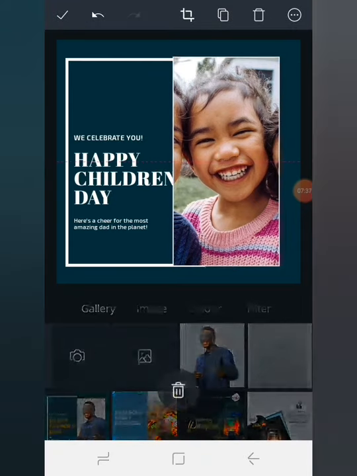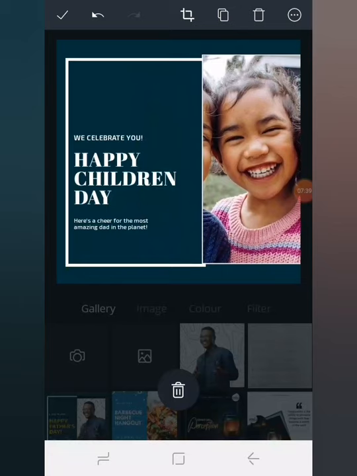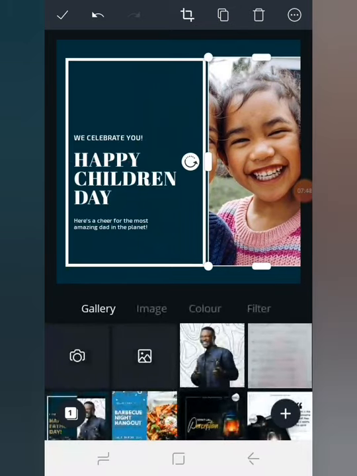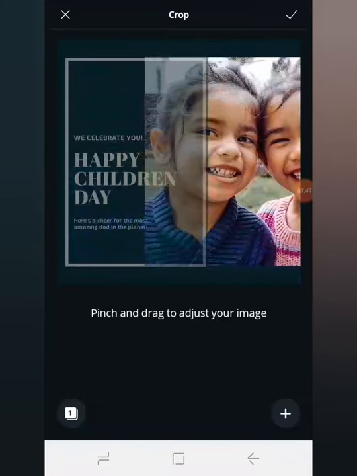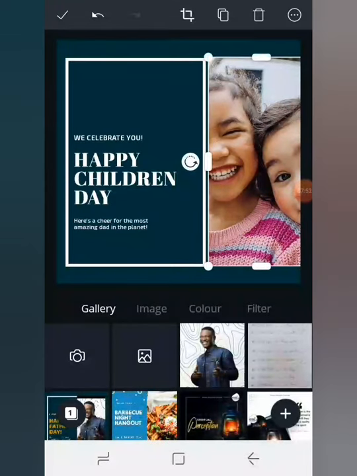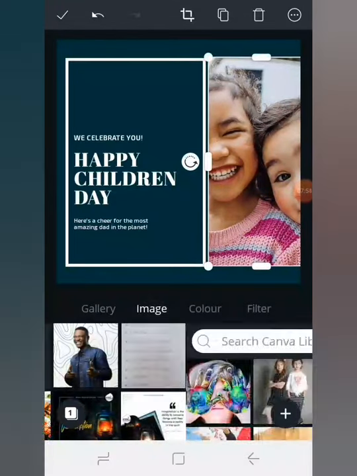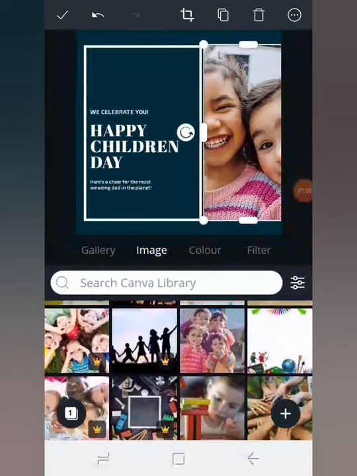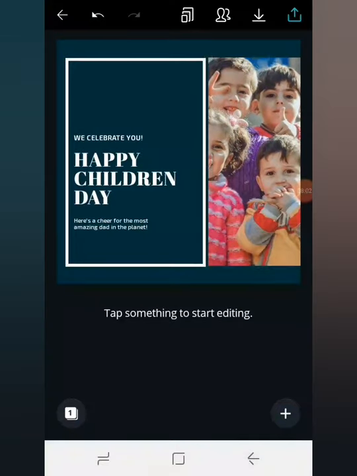The picture can be adjusted. As you can see, it can be adjusted to suit what you want, and it can be cropped as well. I think I should change the image here. Let me choose this. This one is better. So now you have "We celebrate you, Happy Children's Day," and let's assume your work is already ready, and then the next step is to export your work.